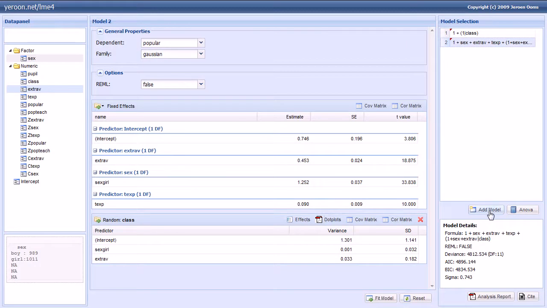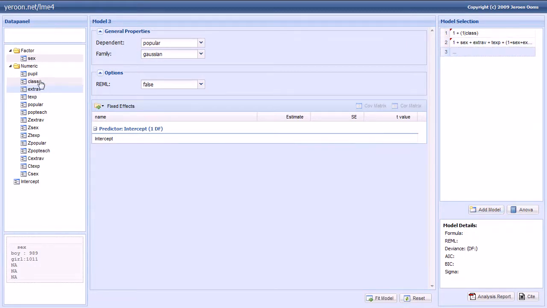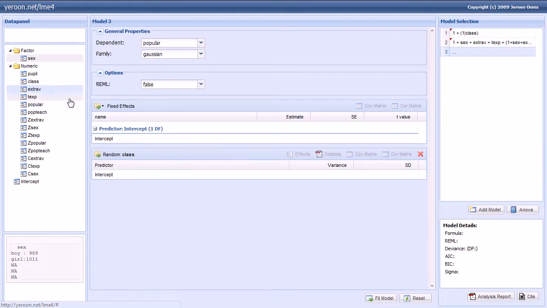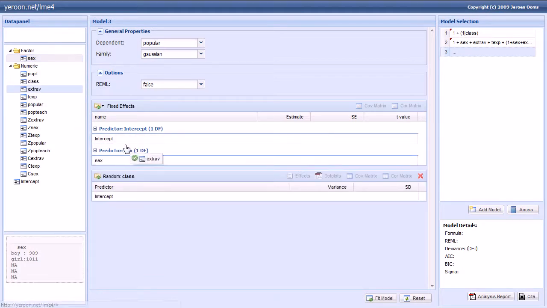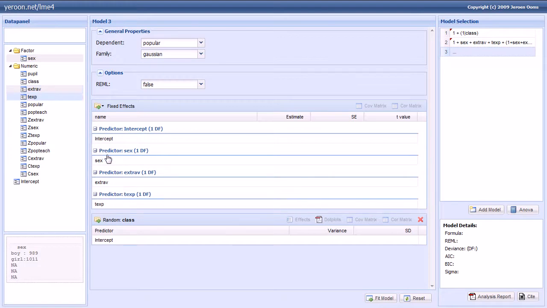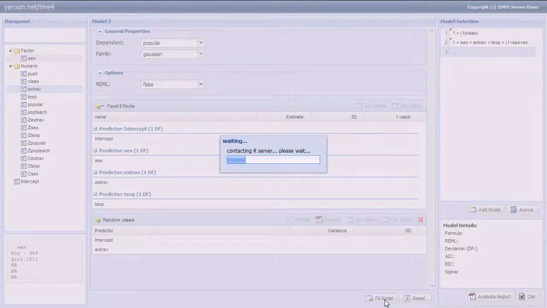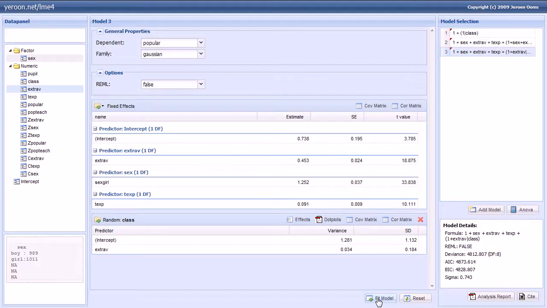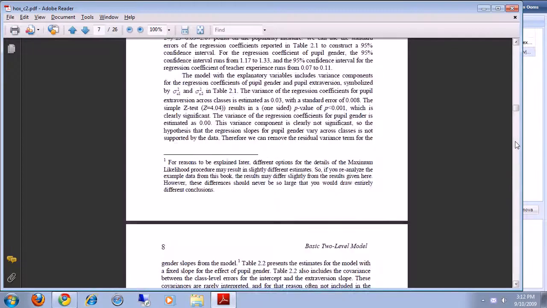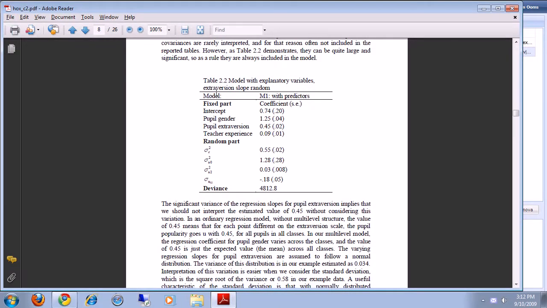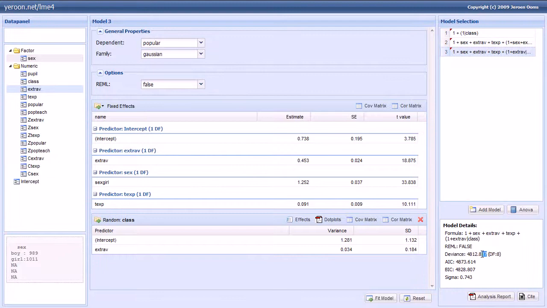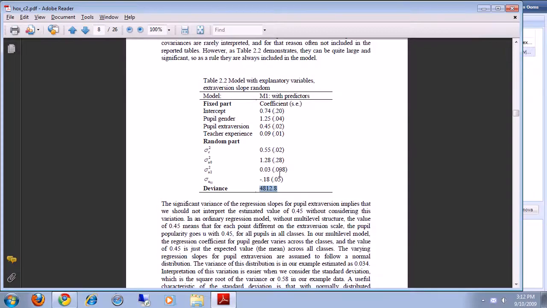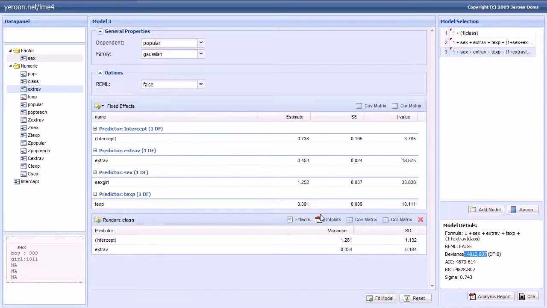So again we start a new model. And we repeat the steps that we did before. Add the fixed effects. And add the random effect for extroversion. So let's fit this model. Now this should be the same as the model from table 2.2. The deviance is estimated at 4812.8, which is correct. And also the estimates are the same as reported in the book.